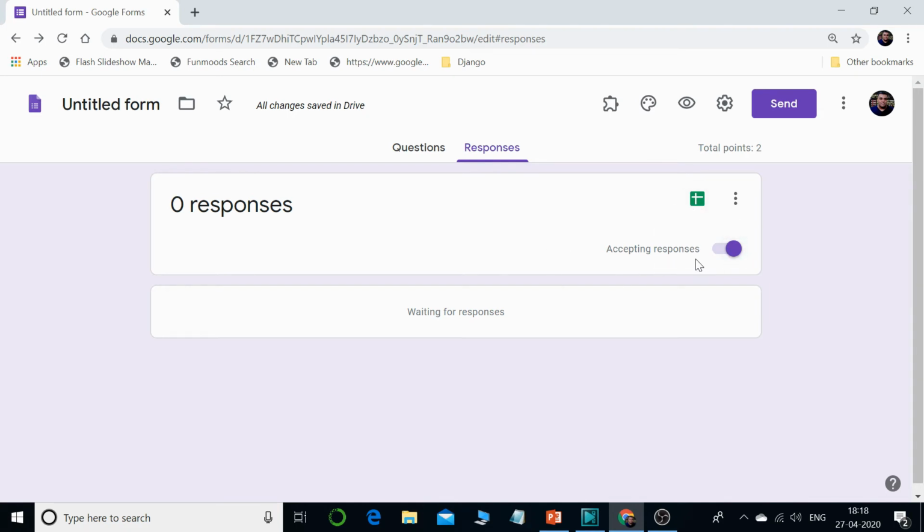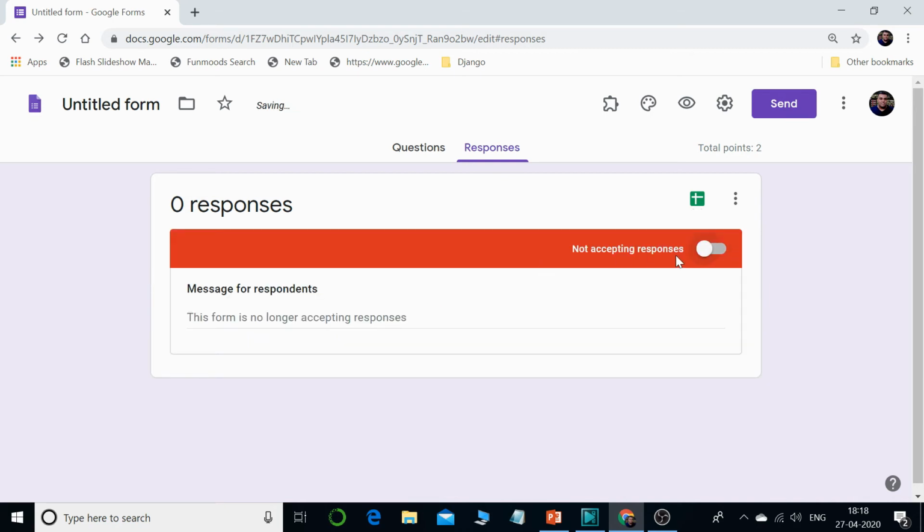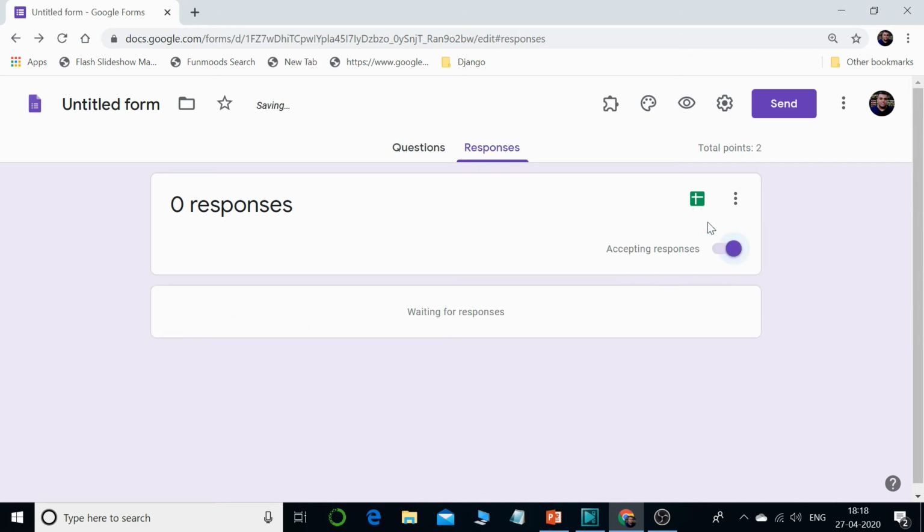Now, as long as accepting responses is on, the students can fill up the form and submit it. The moment I make this not accepting responses, the students cannot submit the form. Even if they have the form, they cannot submit it. So I'm just closing this, not accepting the responses. If I click this back, now again I'm accepting the responses. So this is how you can collect the responses.